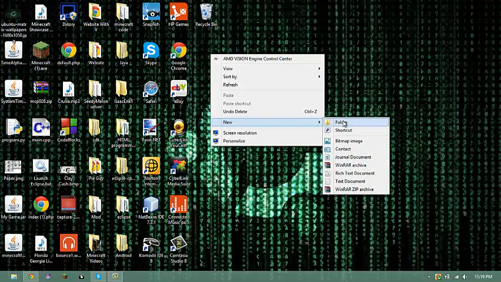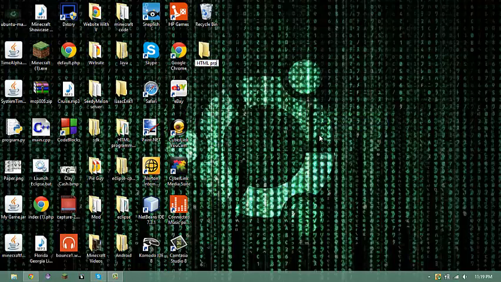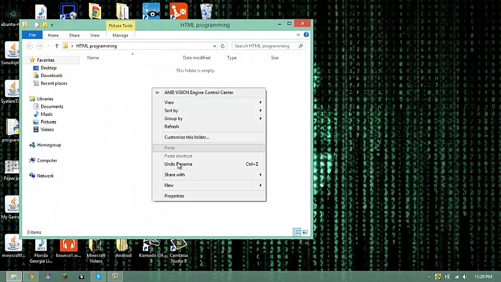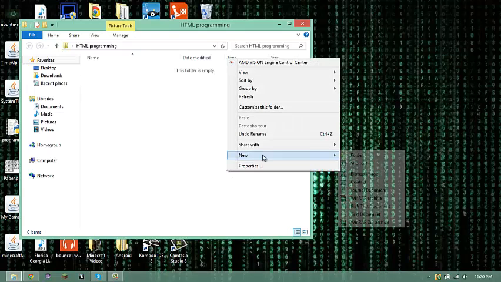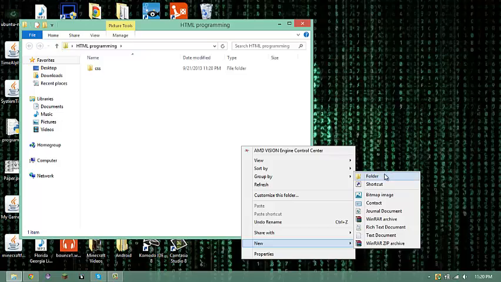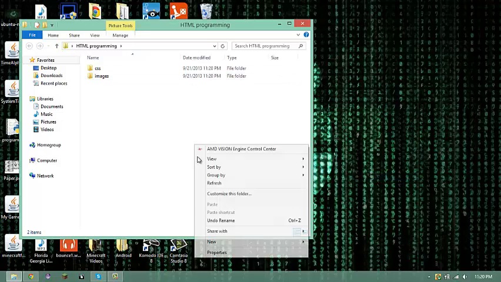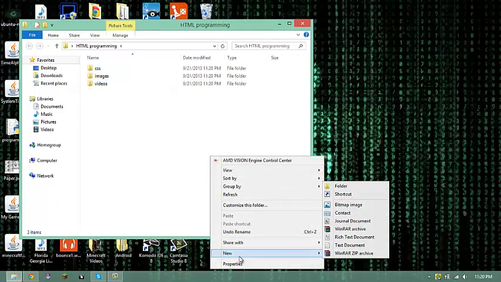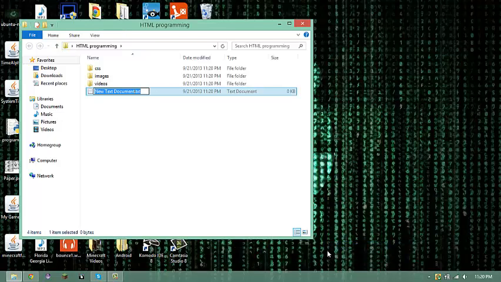Anyways, so make a new folder on your desktop. We'll call that HTML programming, and open that folder. This is just basic stuff. I'm not going to really explain why we have to do this. I'm also going to make a new folder in here called CSS, another folder called images, another folder called videos, which we won't touch that much, and then a new text document called index.html.